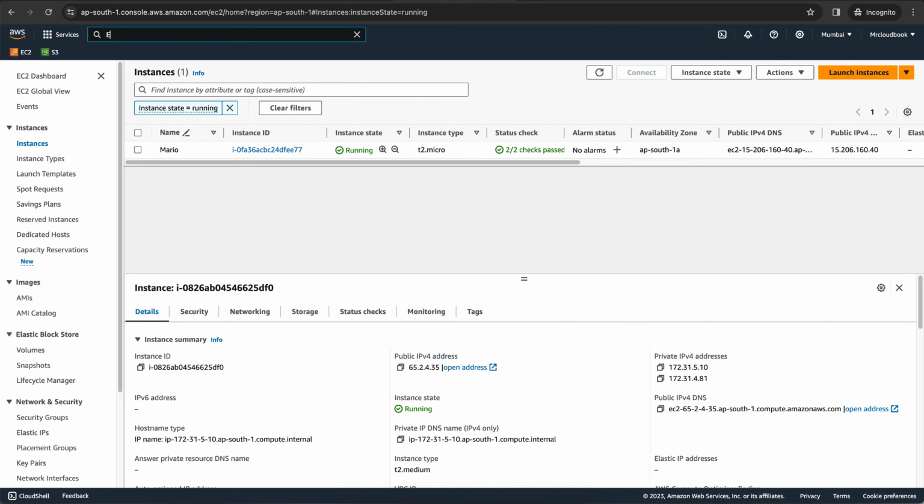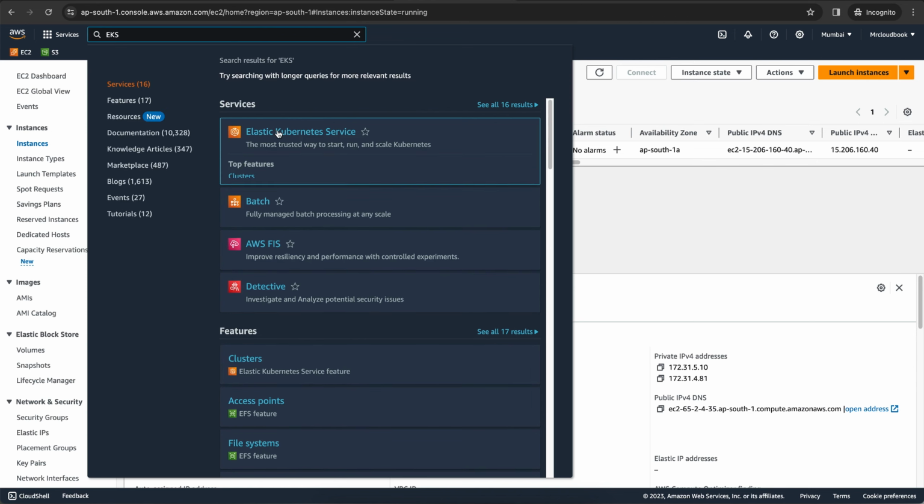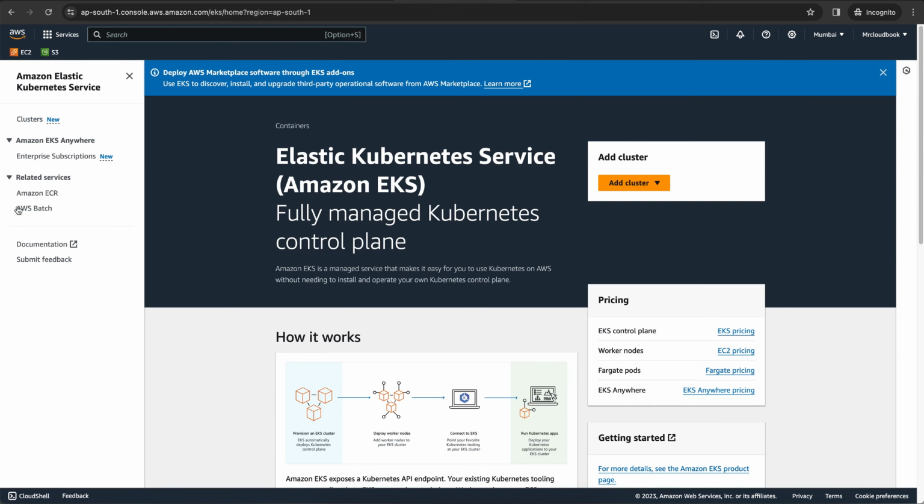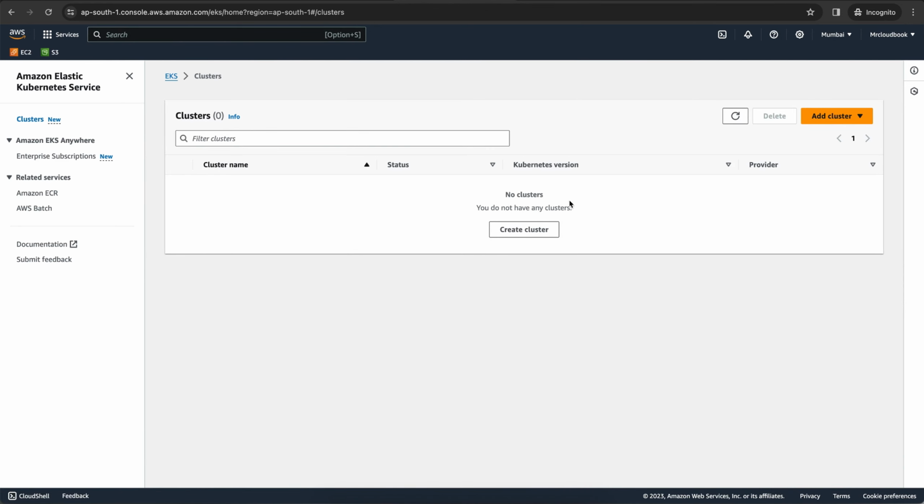If you go to EKS and enter, or select this one, and we go to the clusters, we don't have any clusters, so everything is deleted.